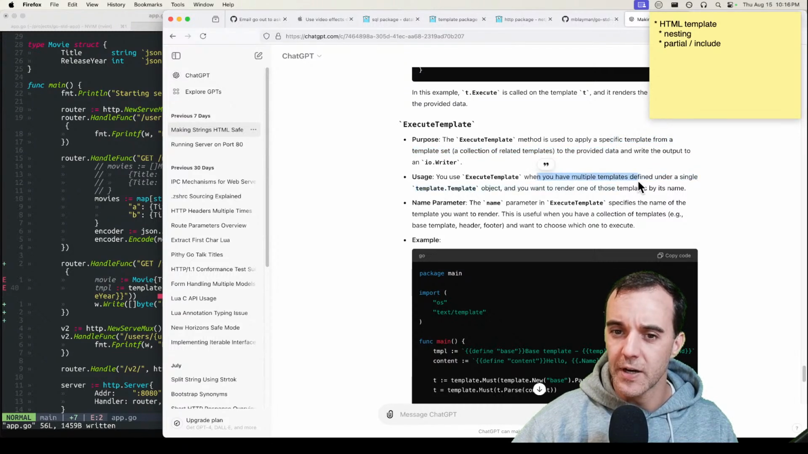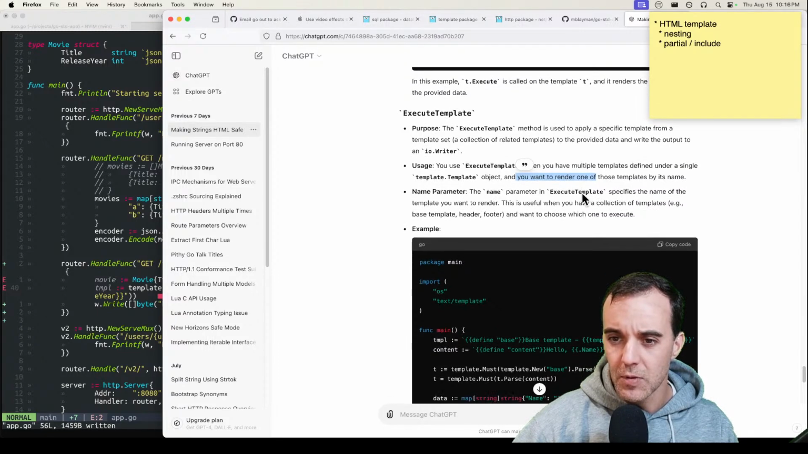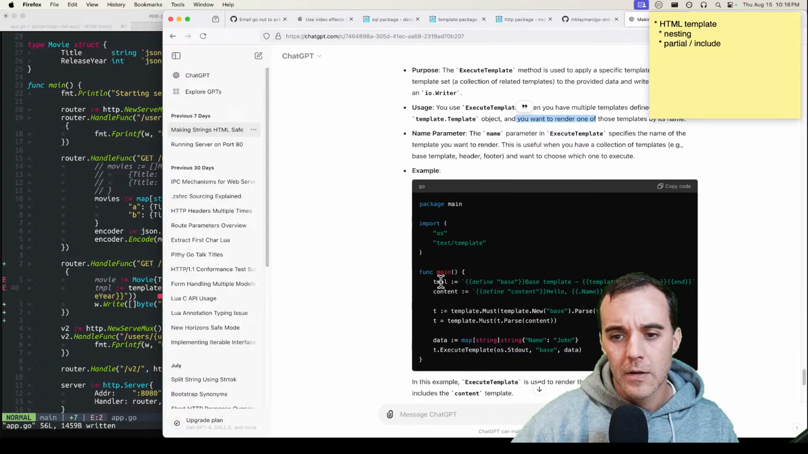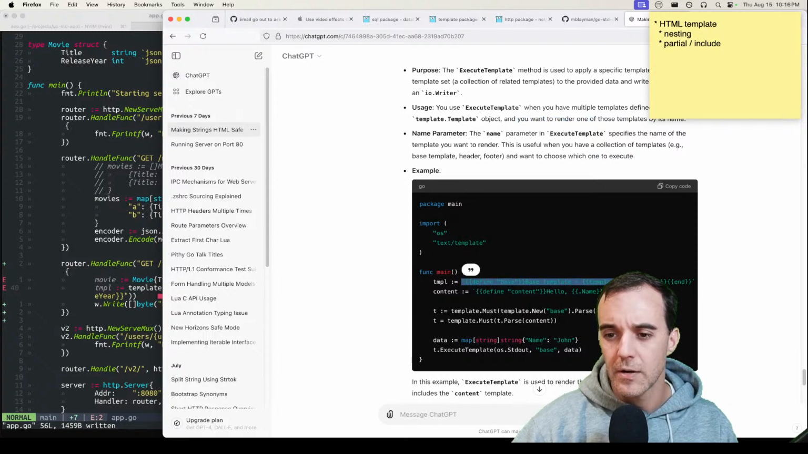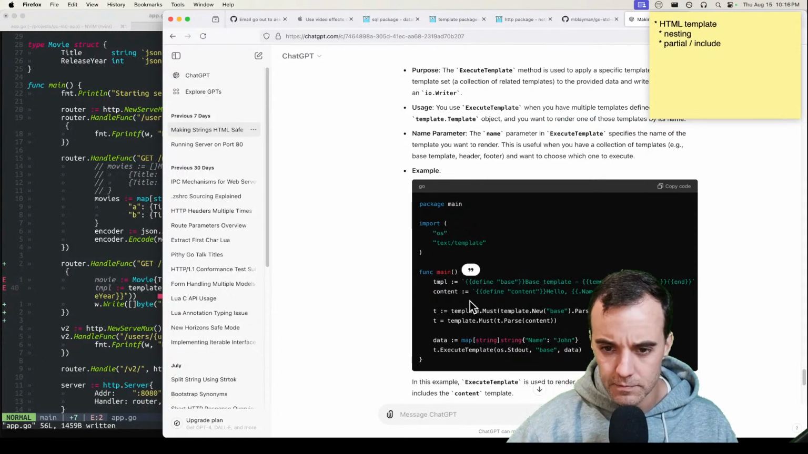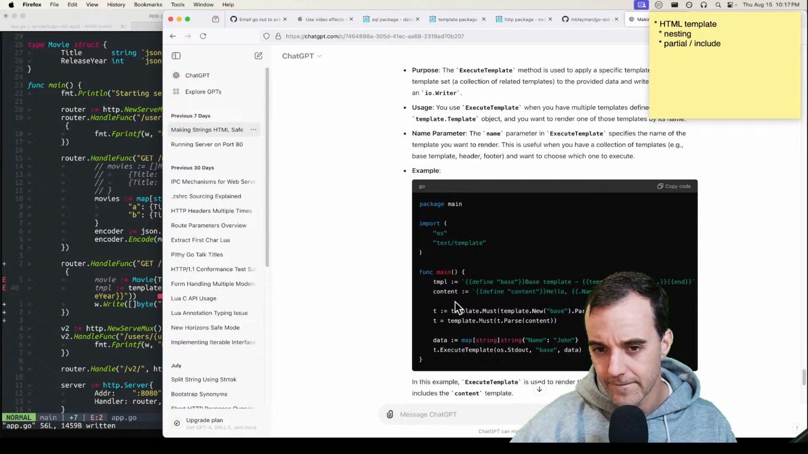When you have multiple templates defined under a single template object, you want to render one of those templates by its name? What? Oh, maybe it's because, whoa. So you can have the string here. What's up with the backtick syntax? Is that like a raw string? I've not seen that before. Or maybe I have seen that before. It's like a constant, a constant string.